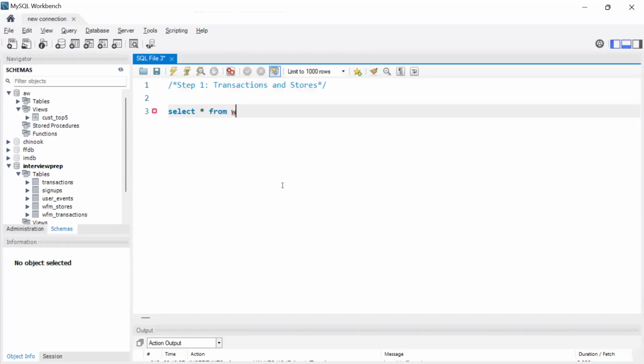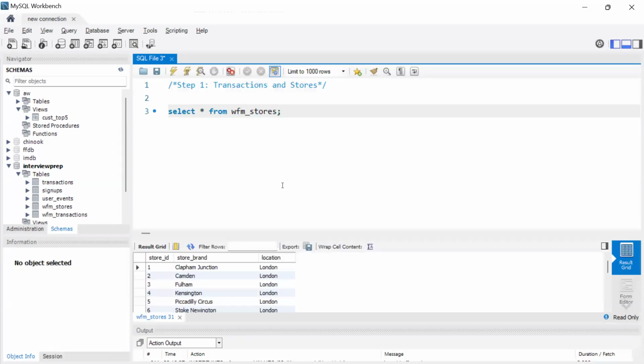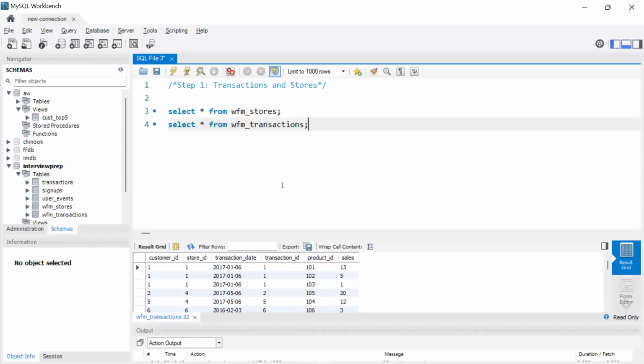Select star from WFM stores. Here you can see that we have the store ID, the store brand, and the location. Select star from WFM transactions. And here you can see that we have the customer ID, store ID, transaction date, transaction ID, product ID, and sales. These are the columns I have.